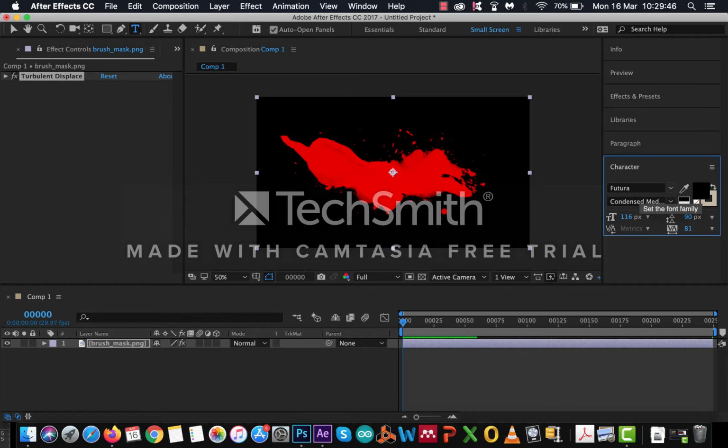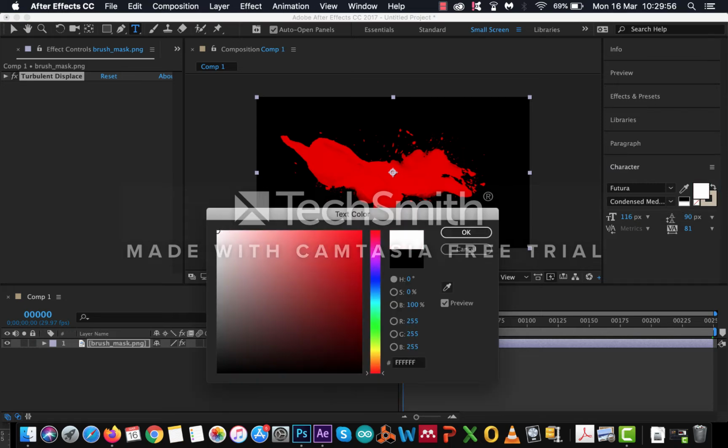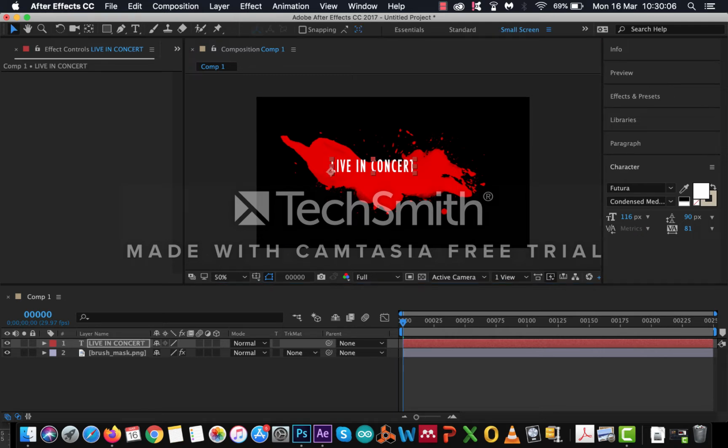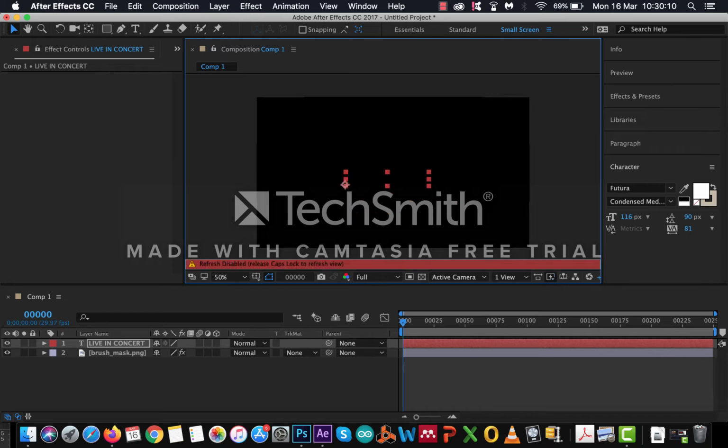I'm not going to get into the entire look and feel. I didn't spend ages doing the branding for this. As you can see, it's kind of thrown together quite quickly. I might change the font color to white and just type in live in concert. And you could change the spacing or whatever if you wanted it bolder.